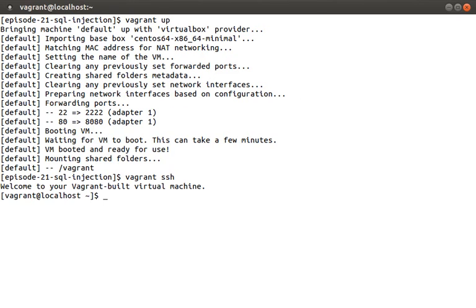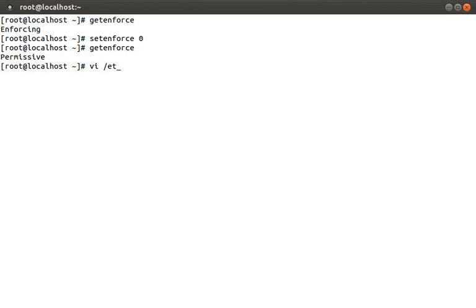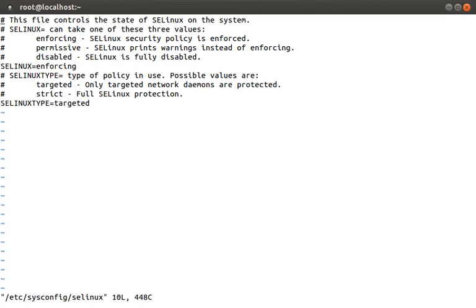Let's go ahead and disable SELinux as it stops us from doing fun things, and I will show you why it's a bad idea later in the episode. Let's run getenforce to see the current status. Looks like SELinux is enforcing, so let's turn it off. We can run setenforce 0 to set it to permissive mode. To make this change persistent across reboots, let's edit /etc/sysconfig/selinux and change the SELINUX line to our desired mode.